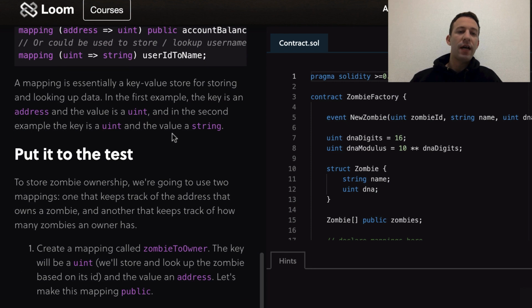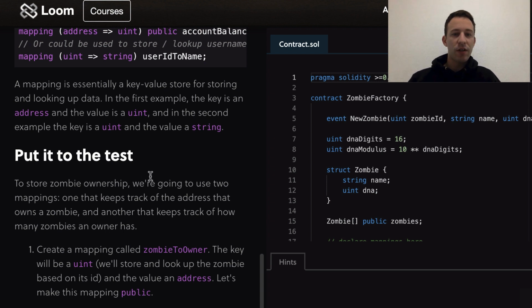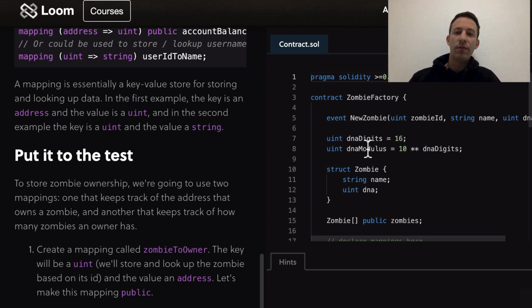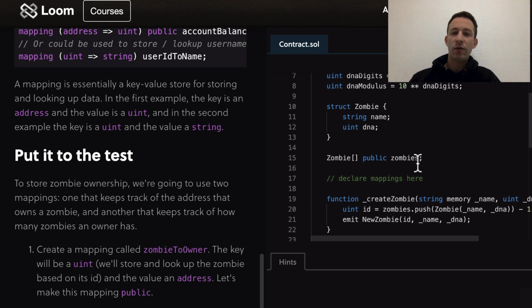So let's scroll down and see the instructions. First we need to create a mapping zombieToOwner, so we know which owner owns which zombie. The key will be the zombie ID, and the value will be the address of the owner. All right, so let's see in the code where we have our comment, declare mapping here. We're going to declare our mapping like this: the key is of type uint, and then the value of type address. That's public, and we call this zombieToOwner.